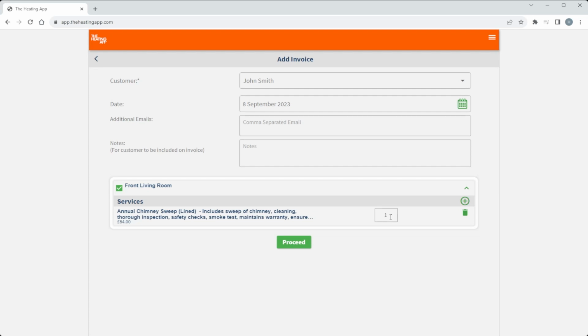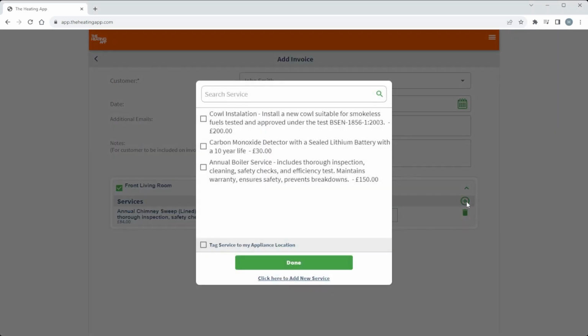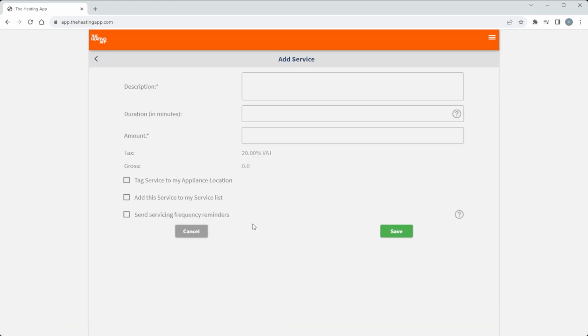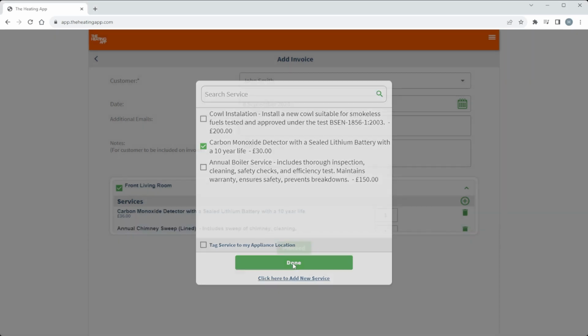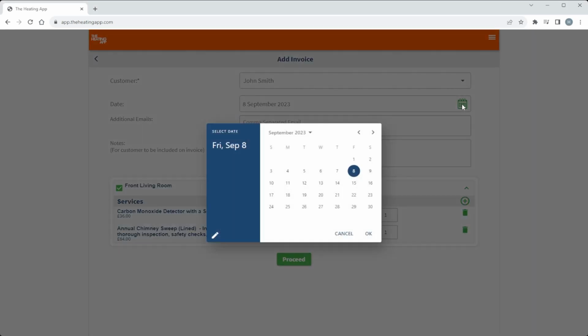You also have the option to add additional items to the invoice by clicking the plus sign. The list of services you added during the setup will be displayed here. Additionally, you can add a new service if needed, just like we did previously. Click the green calendar icon if you want to change the invoice date.